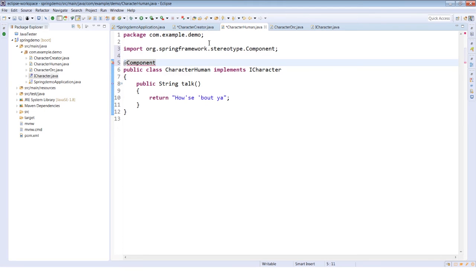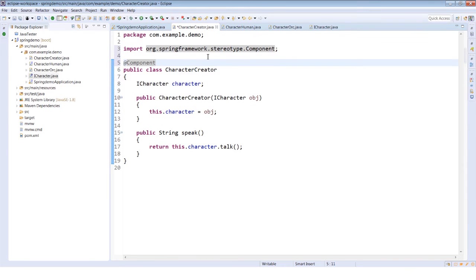So Spring just needs to know which classes it needs to be aware of. And once it is aware of it, now it will basically start to fill in the blanks almost magically. It's like it knows where it's supposed to do things.